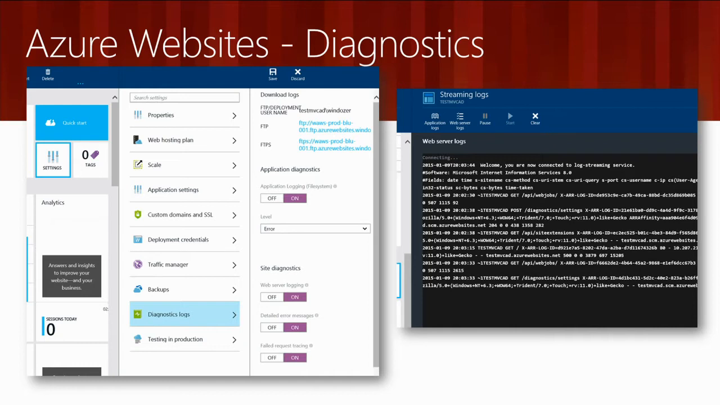Sure. The question was, is the default storage location Azure Storage? Yeah, it gets stored along with your website, so it'll come along with the quota that you have for that.